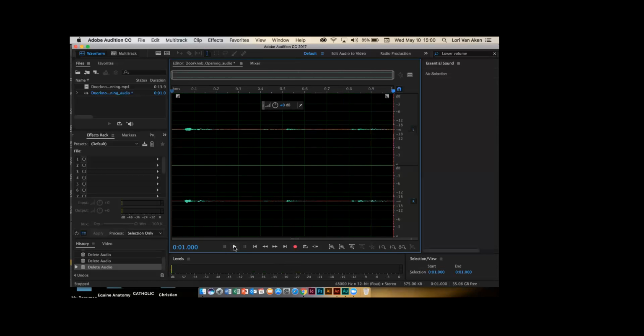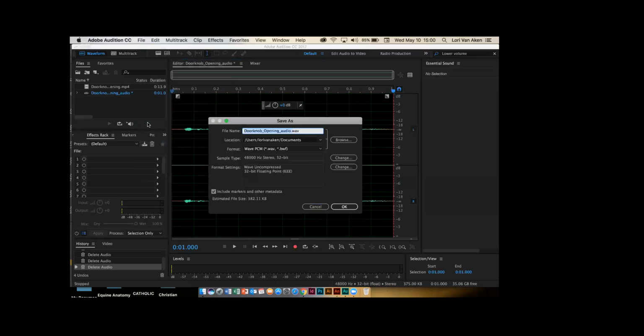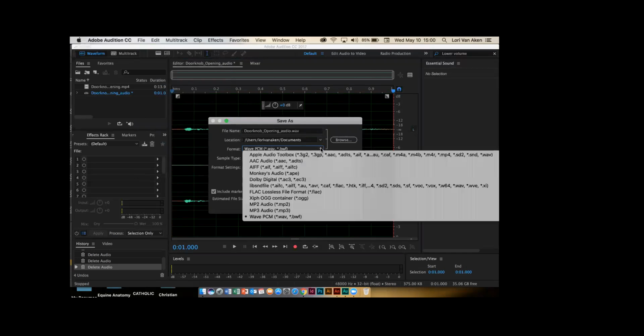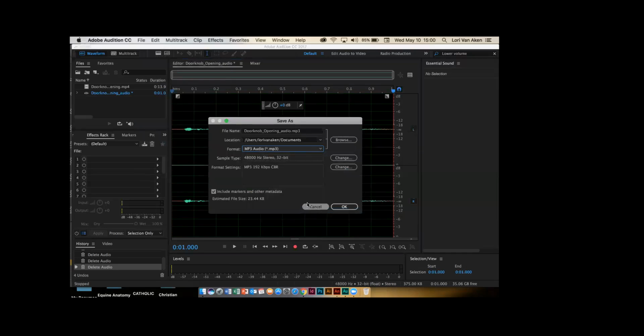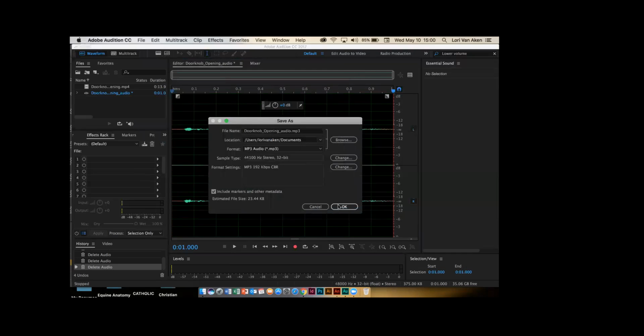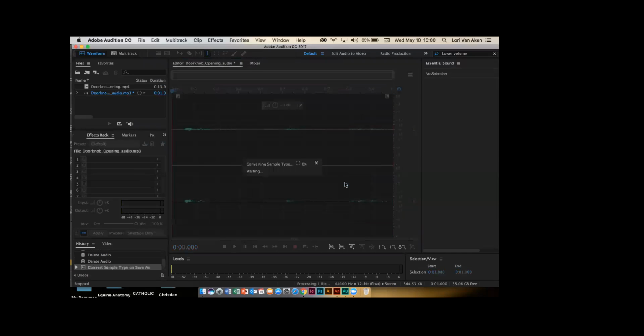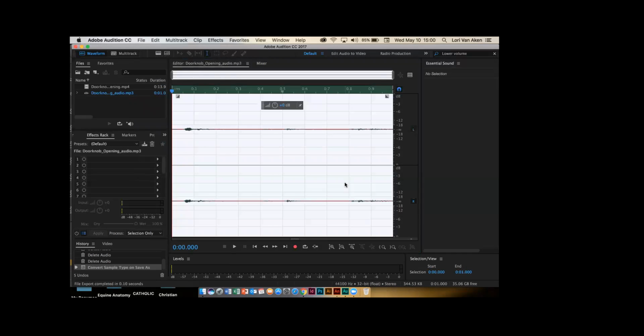Okay, so then you're gonna go to File, go to Save As, and you're gonna do the MP3 again. Save as. Okay. And click the change button and change it to 44,100. Okay. And hit OK. Hit yes. Okay. And you're gonna go back to Animate.